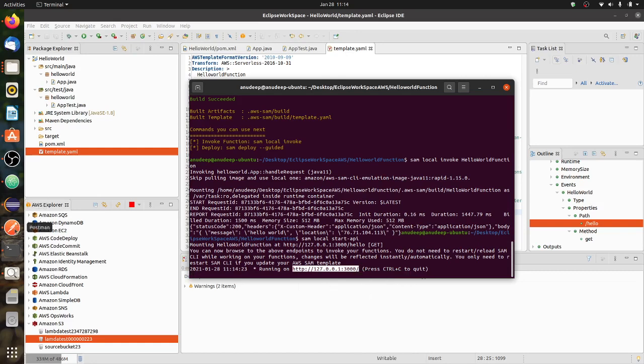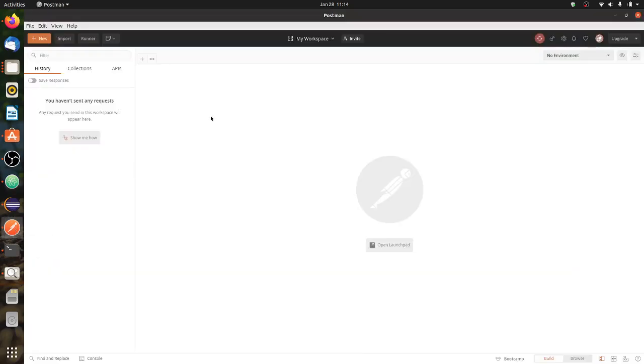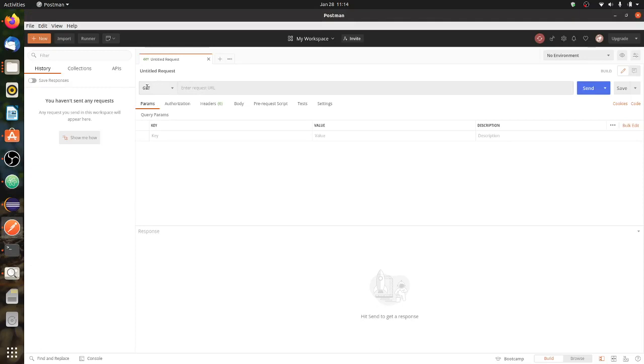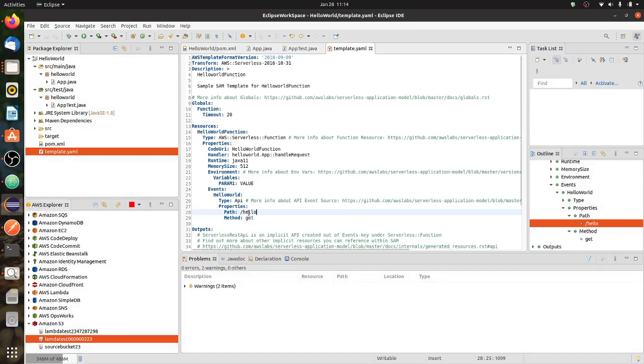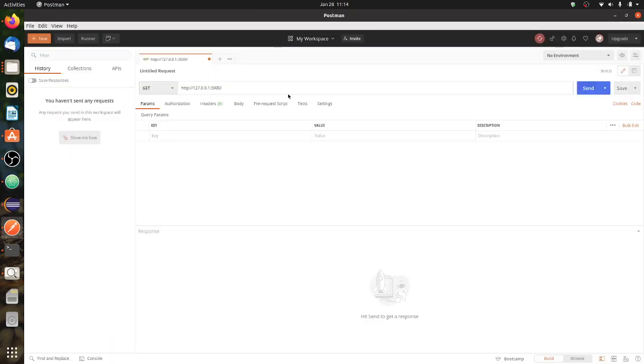I think I have Postman. You can use either Postman or a browser as well. My method is GET. I will copy this here, and the endpoint URL is hello. Copy hello.